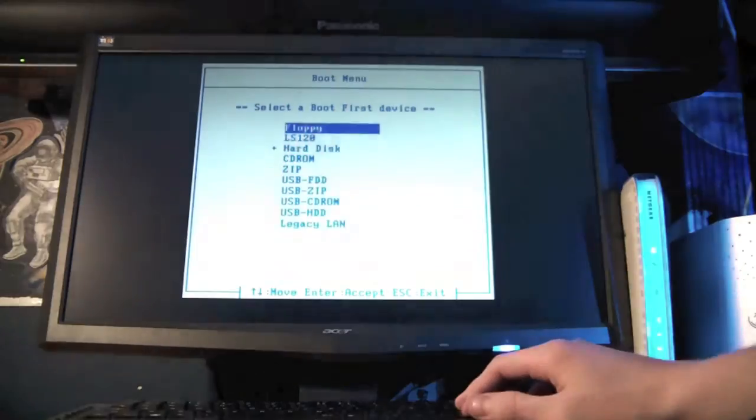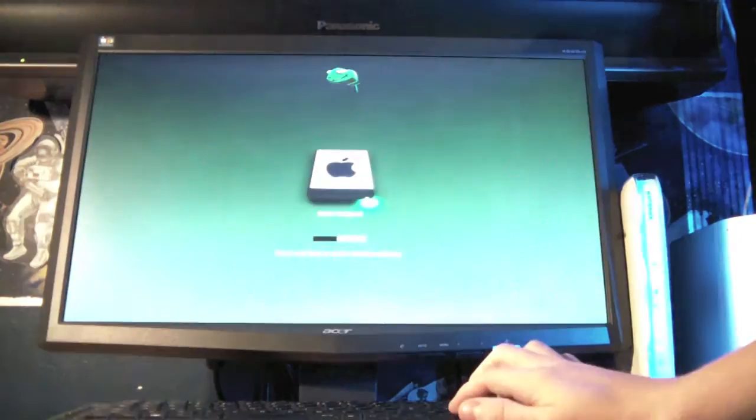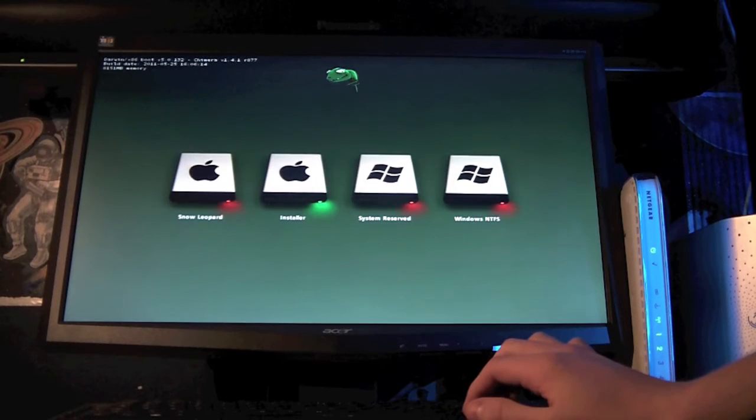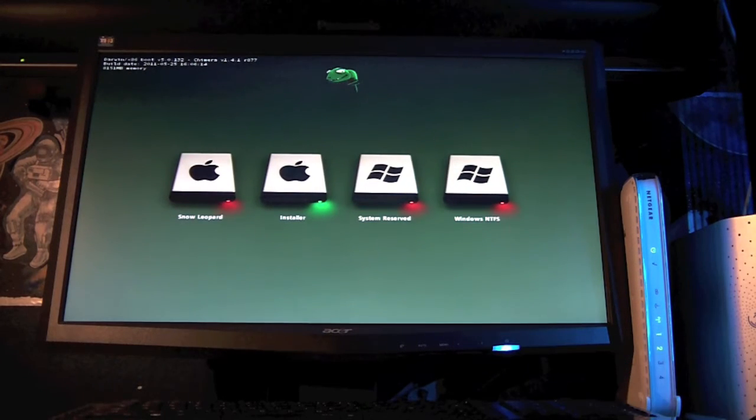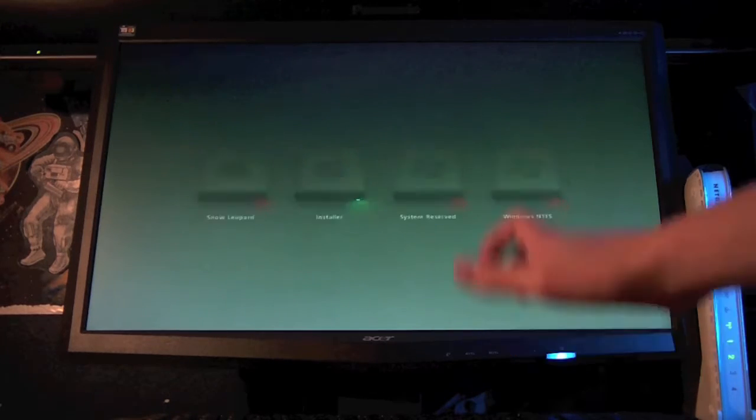I've got two hard drives in this. Right, go to hard disk. And then I'm choosing my second drive because that's primarily for OS X. You just want to interrupt that if you've got a menu which loads it. And there we go. Just click enter and go to the installer.